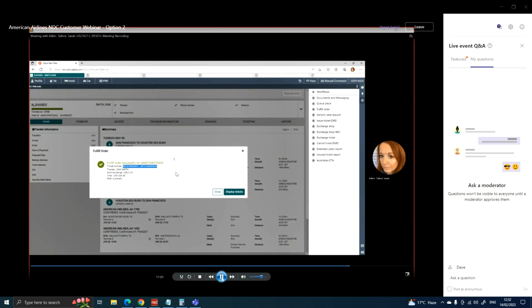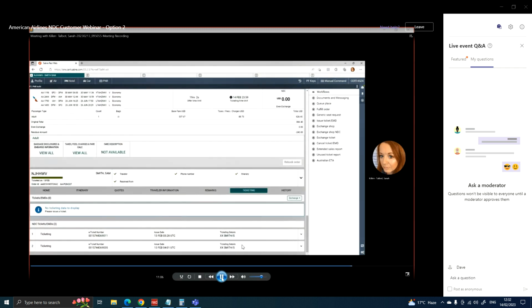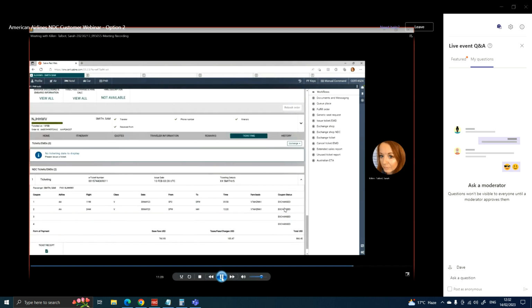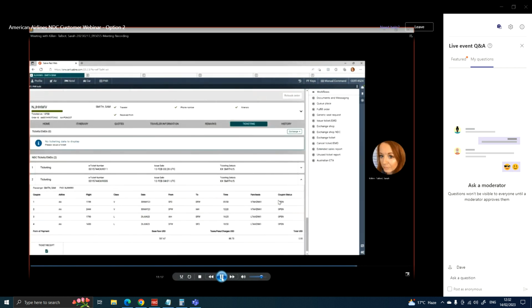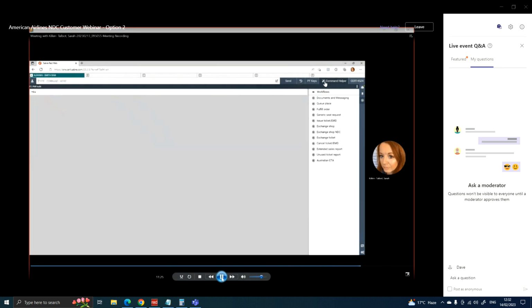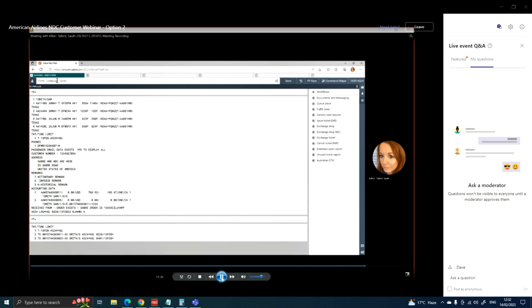And if we go back to the PNR and the ticketing section, you can see that my original ticket has now been updated to reflect that it's been exchanged. And my new ticket now reflects the new information for the new itinerary. And if we go to the classic view, again, my segment information has been updated to reflect the new dates. I have an accounting line for the exchange, and the ticketing section has also been updated with my new ticket details.